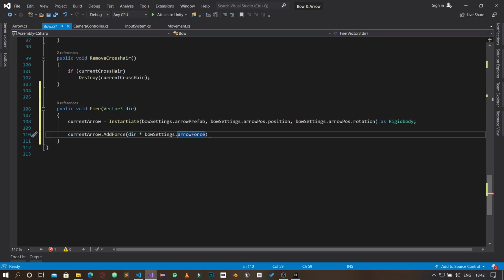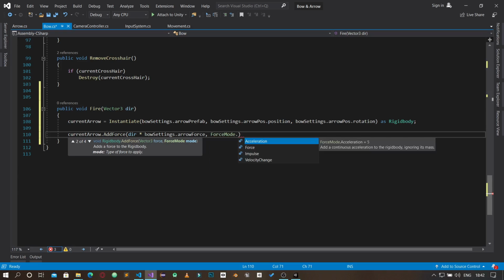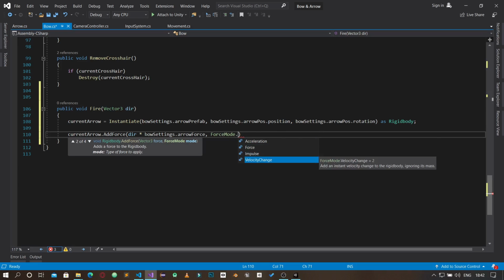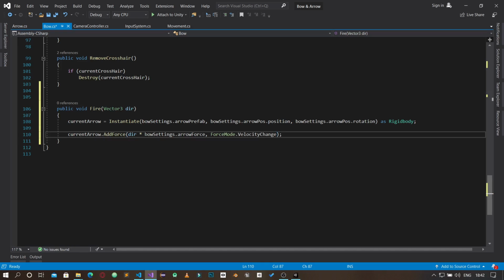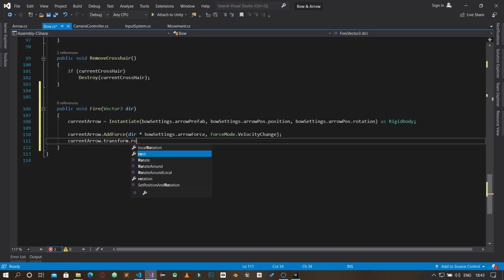So we are going to apply this force to this game object. We are going to say force mode as a dot. Should it be acceleration? Let's say velocity change. Okay, so that will be our force. Then we will do quaternion. So we'll do current arrow dot transform dot, should it be look at, or no, dot rotation.